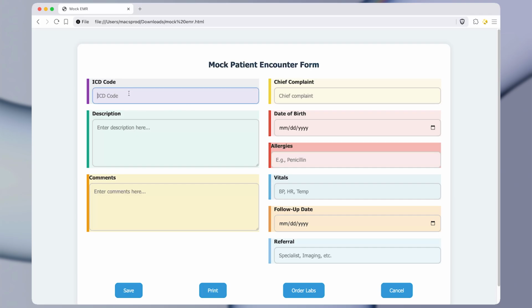But first, let me show you an example of what I'm talking about. So I just created this little mock EMR here with some different fields. So it has like a diagnostic field, a description field, and comments field. And normally you would have to fill these out manually by typing something like this. So you'd enter your diagnostic code, you'd enter your notes in the description field, and then enter your comments below, all by typing them out manually.